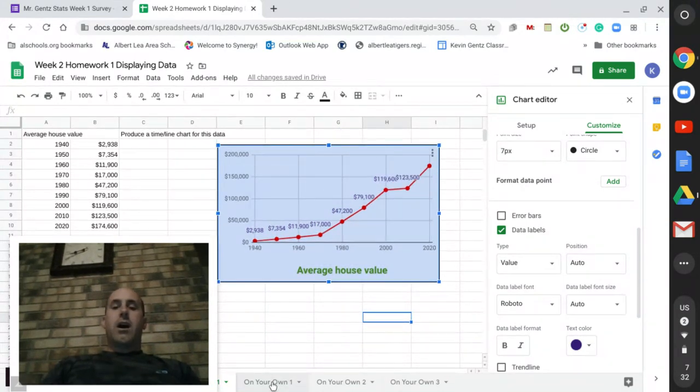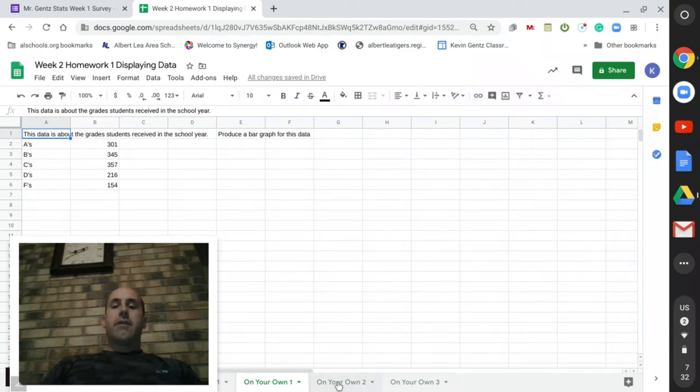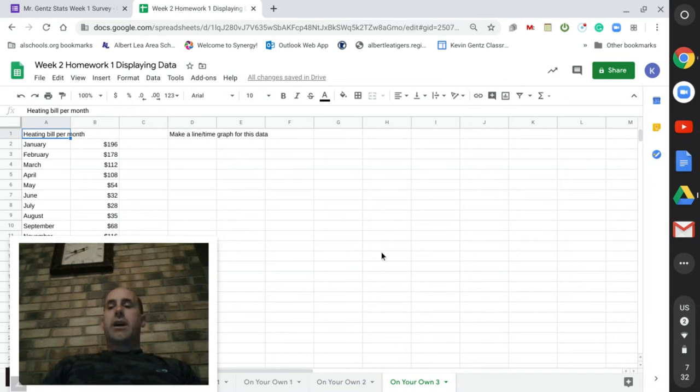You got 3 options there. Down below, you're going to do the on your own 1, which is a column graph, and then a pie chart for on your own 2, and on your own 3, timeline data, just like I did.